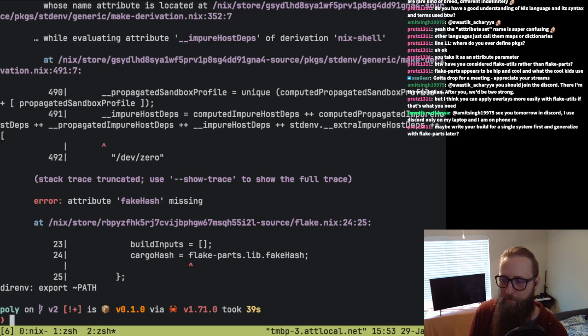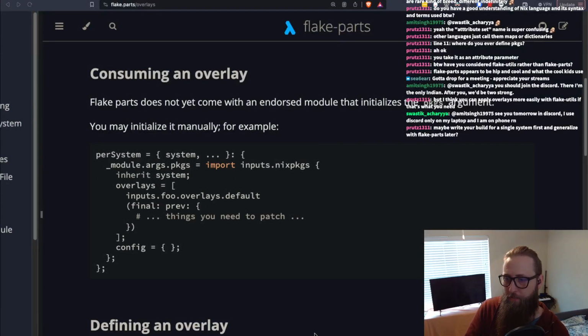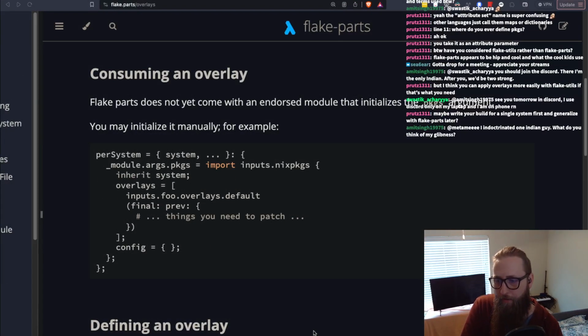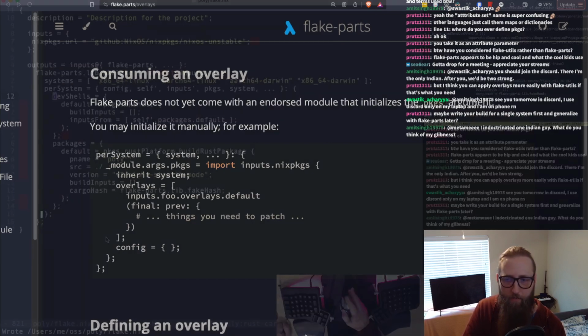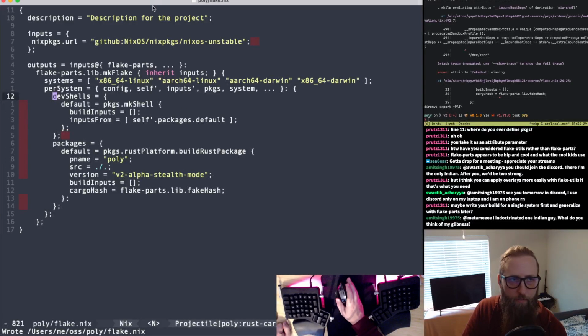Back to the Rust flake here. Write your build for a single system first and generalize with flake-parts later. Yeah. It was good of me. Oh yes, thanks C6 here. I missed your chat, but thanks for the kind words.